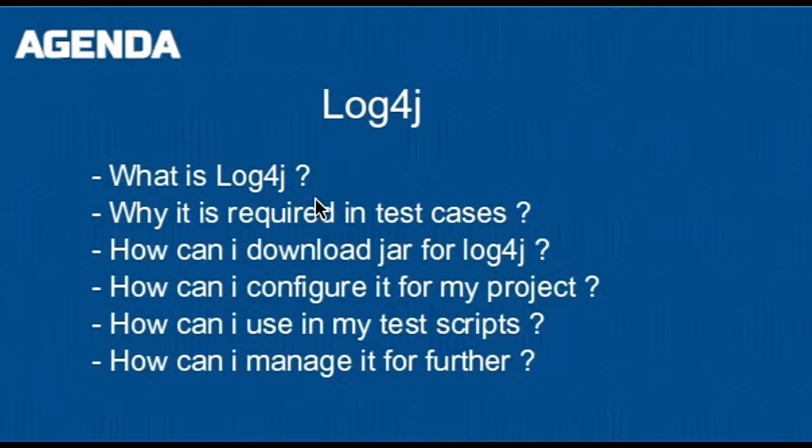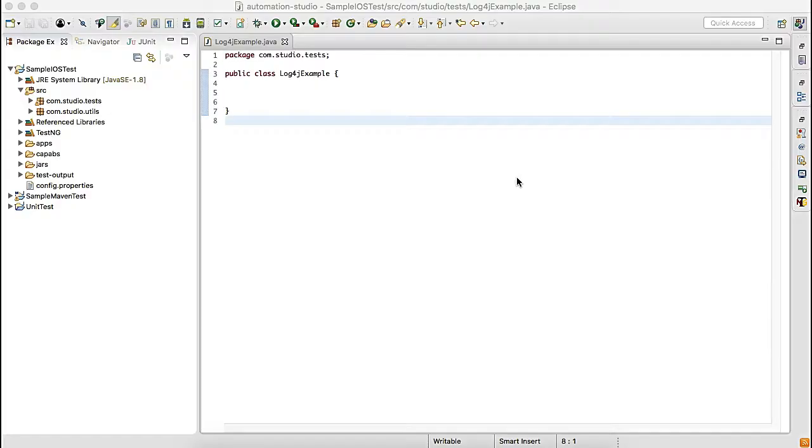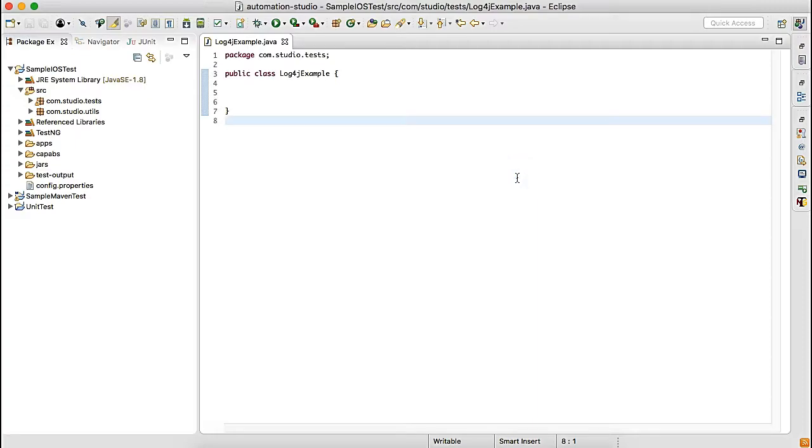Now the other 3 points I'm going to cover with the help of the demo: how can I configure it in my project, how can I use it in my test scripts, and how can I manage it at a further level. So we are going to see in the demo now. Let's switch to Eclipse. Now we will see how to download and configure Log4j in a Java project.